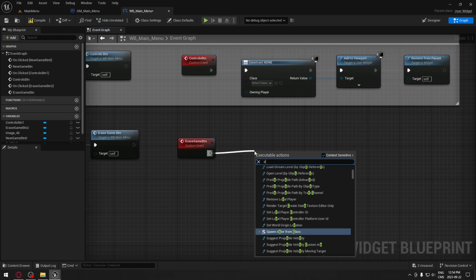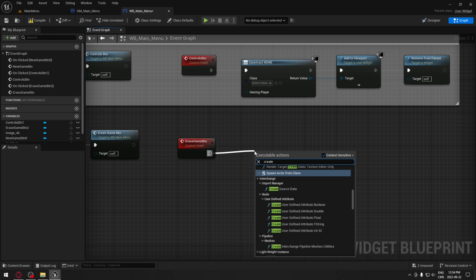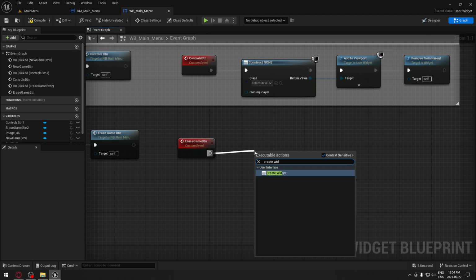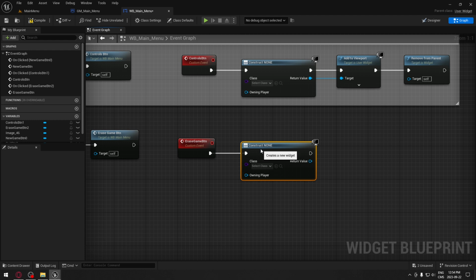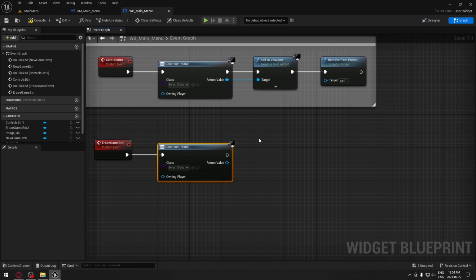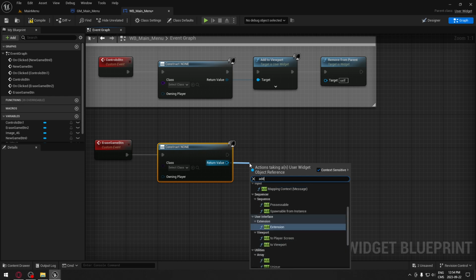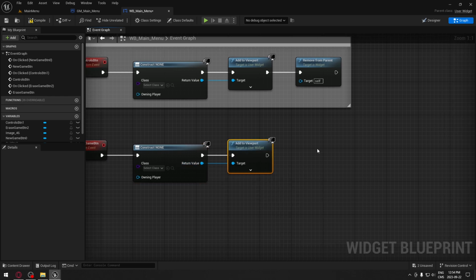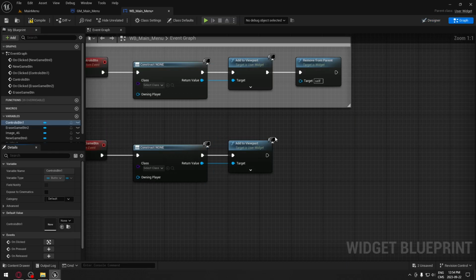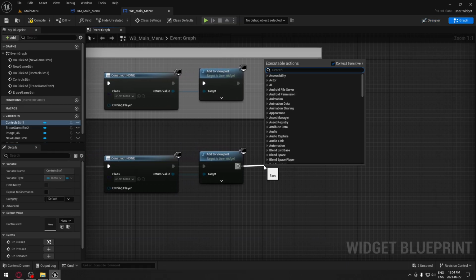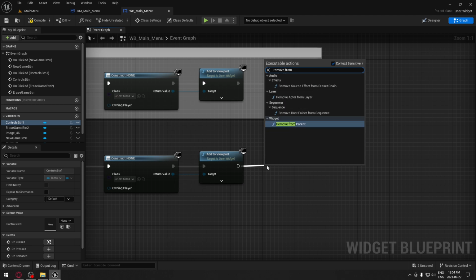Same thing. I'm going to create a widget because it's going to display a widget to say, do you really want to erase your game? And you're going to say yes or no. Same thing as up here. We're going to add it to our viewport. And from that, we have to remove the widget, which is the main menu widget. So this from the screen once again. So we're going to just drag and remove from parent.